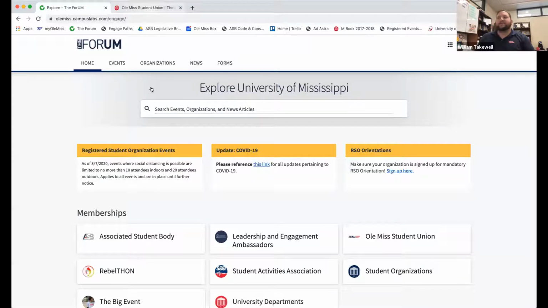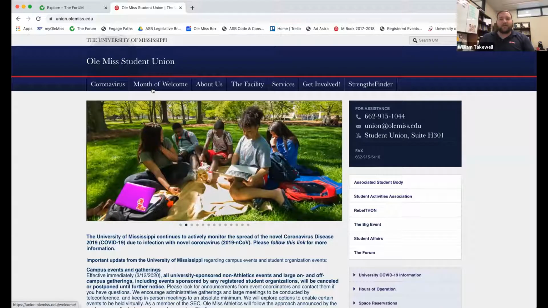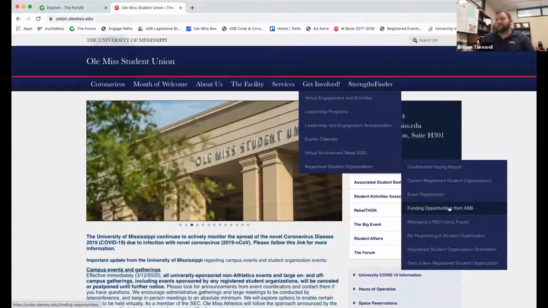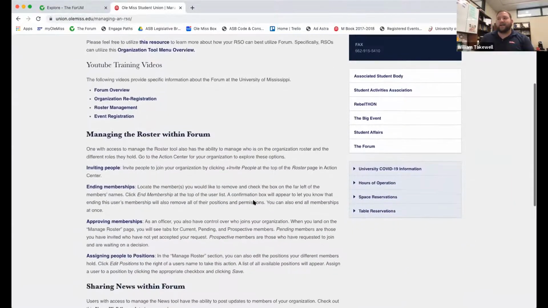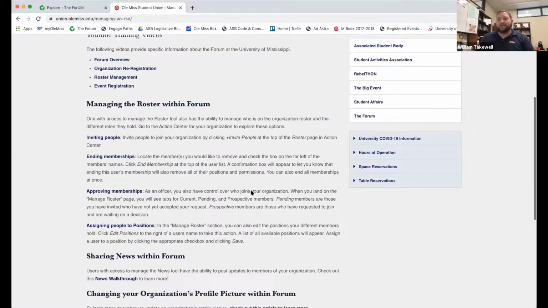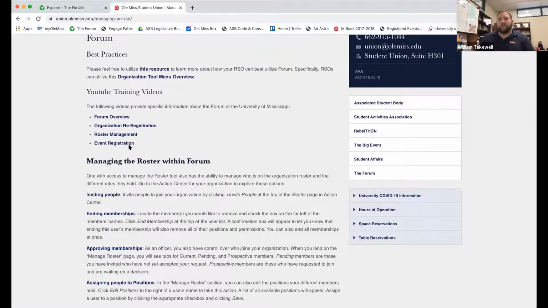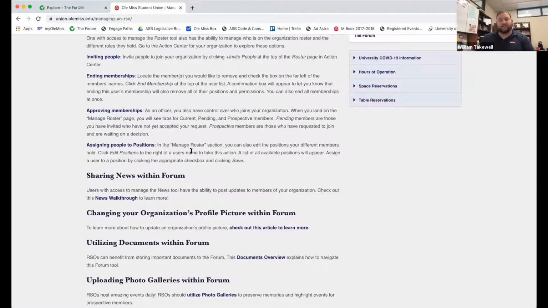So again, I always start these sessions with making sure that people know our website, union.olemiss.edu, has a lot of really great resources on it. When you click Get Involved, and then go down to Registered Student Organizations, there is an entire page about managing an RSO using ForUM. When you navigate there, it has a variety of helpful points that you can look at, from some quicker training videos about different things, as well as some of the quick tips for managing the different functions of the forum.